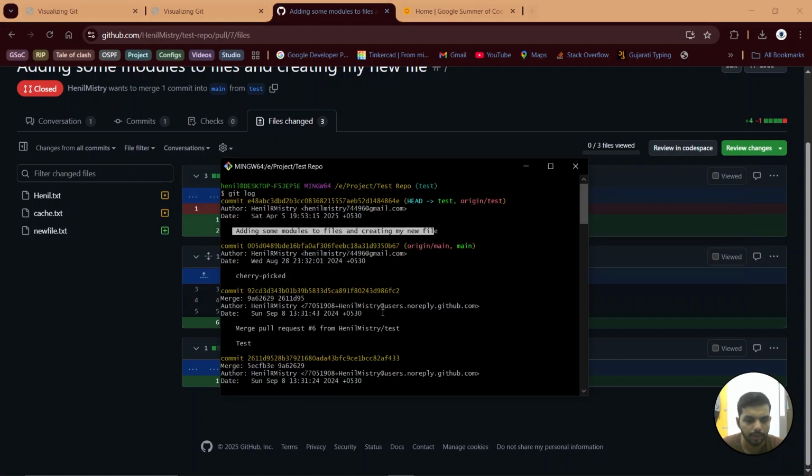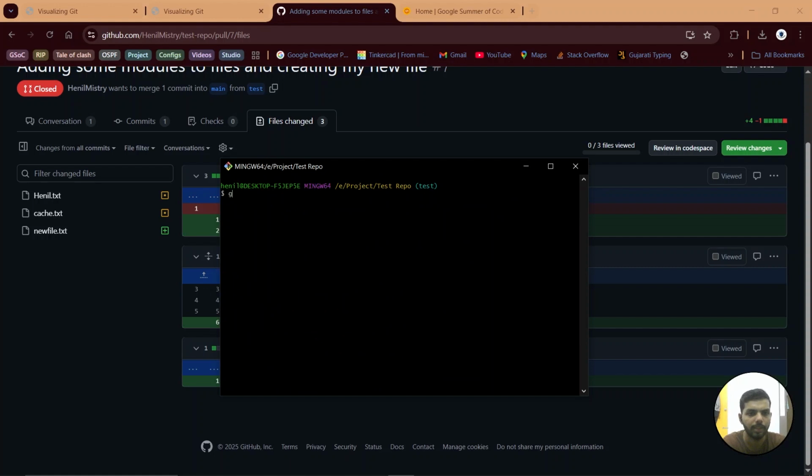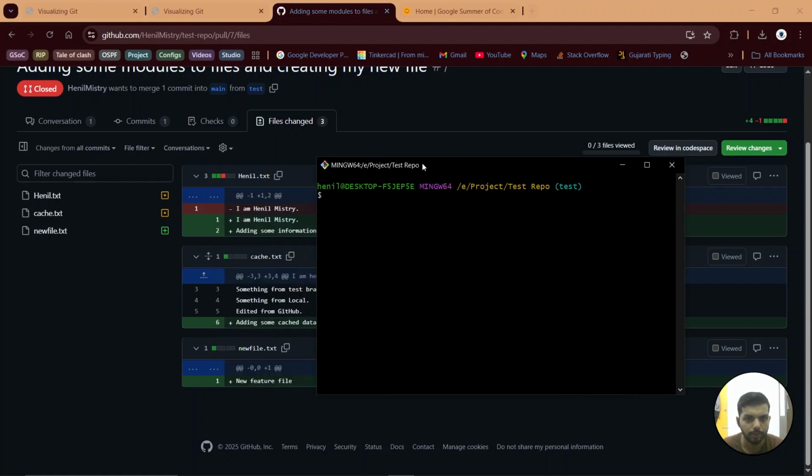So how can you do this? I'll demonstrate the simplest way first, but I am pretty sure there might be several different ways to achieve this. The simplest way is to soft reset the last commit. And what I mean by reset is that you will basically undo the last commit that you did.